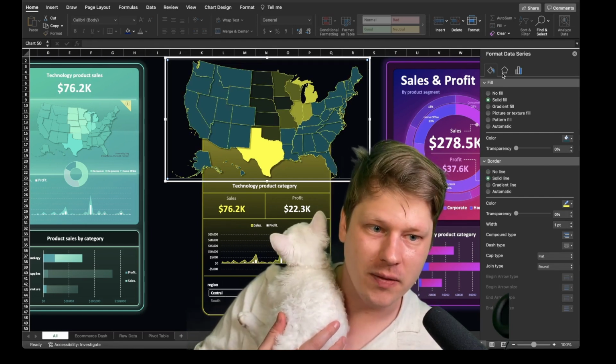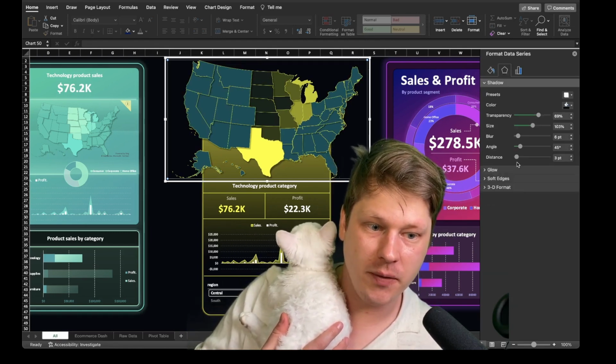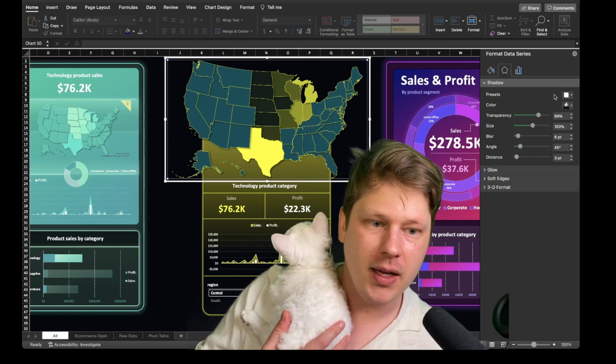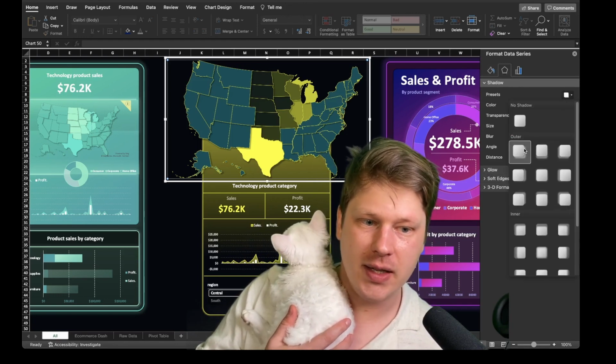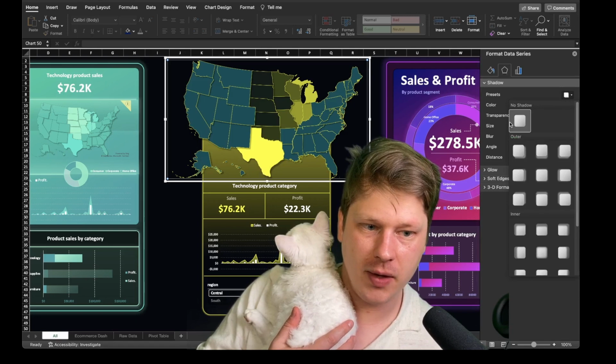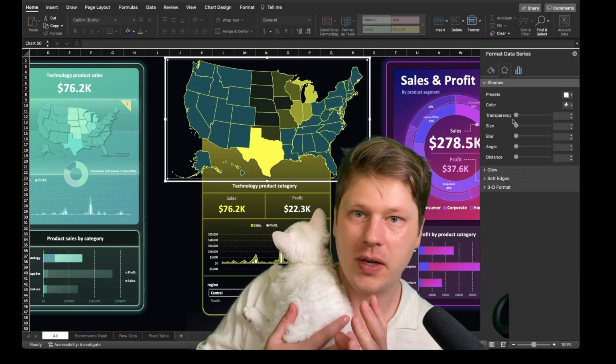One area that people often skip is this little middle option where we have shadow and glow. I like using a shadow. Shadows in this case just give us this drop shadow effect. If I remove it, you'll see we just have a very flat chart.